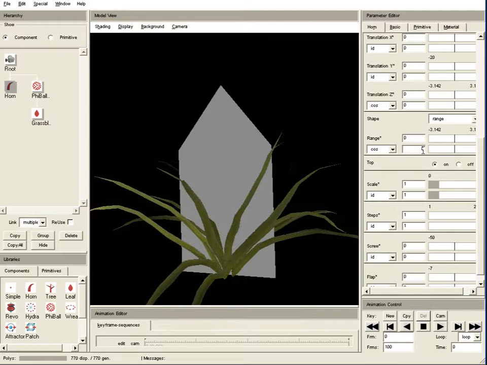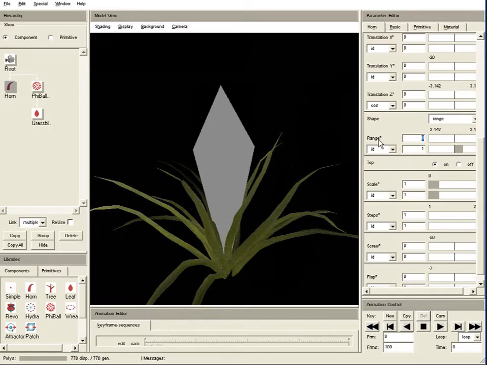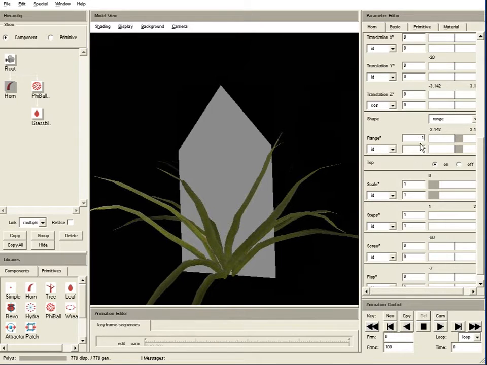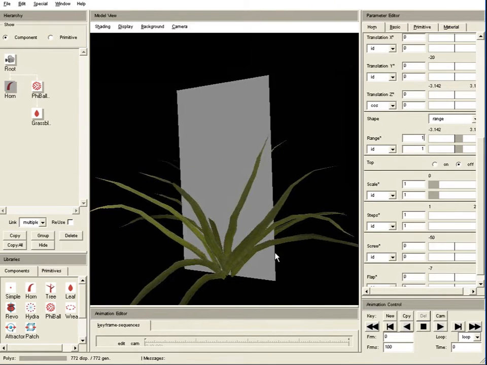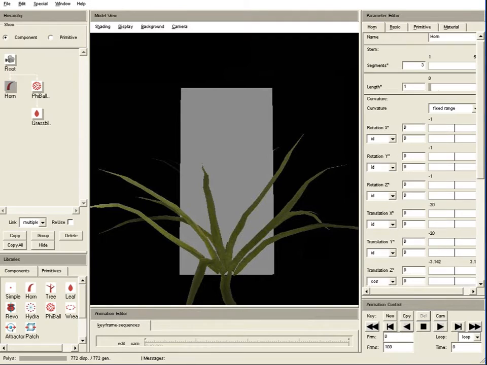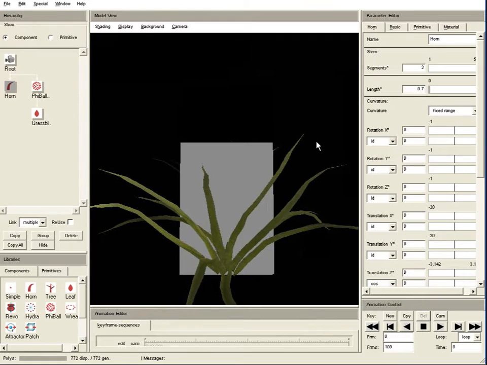Another way would be to change the function to ID. That's easier if you are not into math, and just enter 1 and 1, one at the base, one at the top. And now with the horn component, we have this option called top. By default it's turned on. Now I'll turn it off, and now we have a perfect rectangular shape. I think I'll reduce the length a little bit, so this is pretty nice.